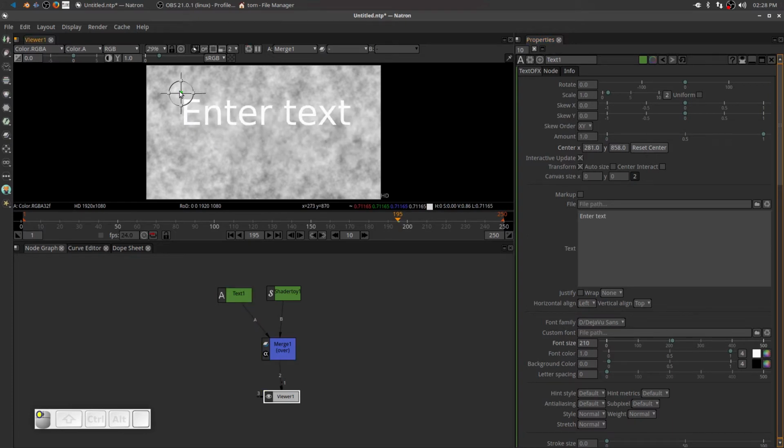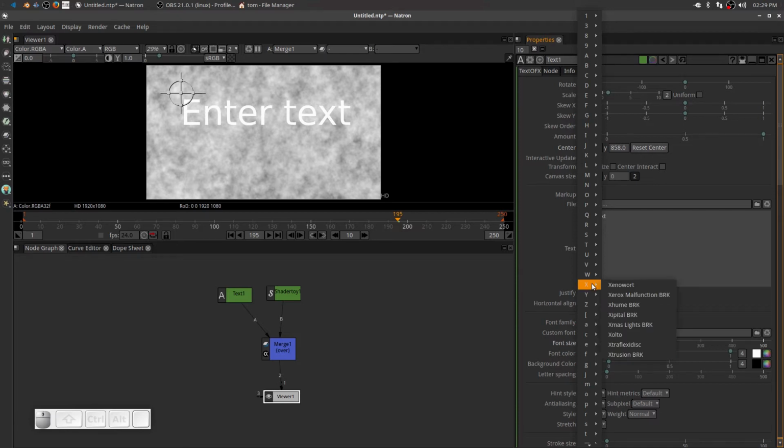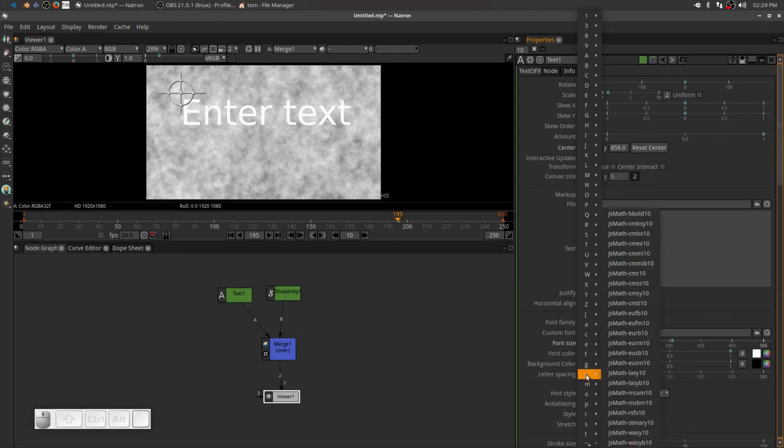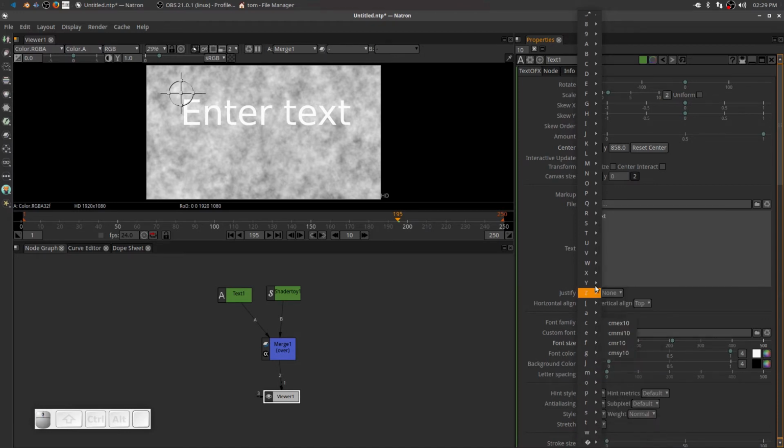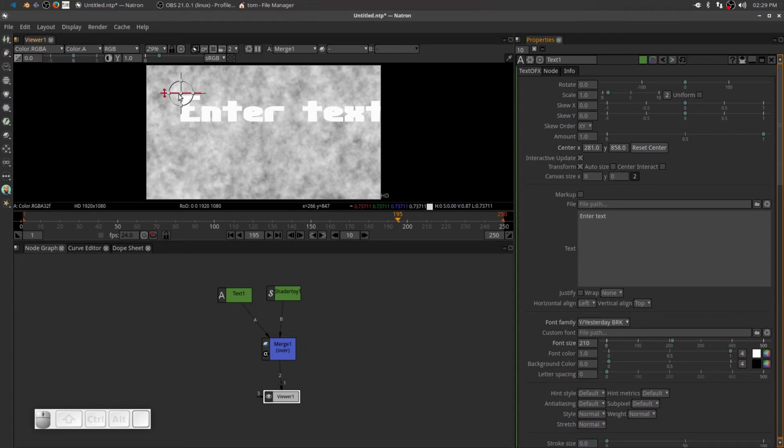Of course, I don't want just the generic font that comes with the text node. So let's go to the font family here. And what I'm looking for is a Yesterday BRK font. We're lucky in Ubuntu Studio that we have a large array of fonts to choose from. You may not have the exact font, but you can find something that will work for you. So I need to go down to the Y. And I'm looking for Yesterday BRK. There we go. So that's the text that I'm looking for. And I want to type in It Came from Mars.